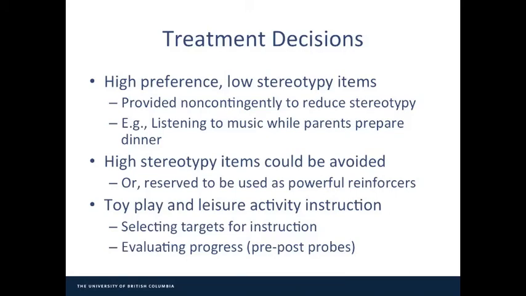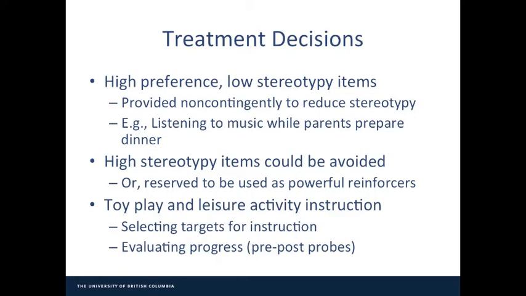In terms of how this type of information might impact treatment decisions, as I mentioned, we can use the high preference, low stereotypy items for non-contingent reinforcement. We can provide it non-contingently to reduce stereotypy. Where this is most useful is in day-to-day life. For example, imagine a family who has a child who engages in very loud, disruptive vocal stereotypy, which is quite distressing when it occurs over a period of time, while the parent is preparing dinner. It might be possible, and this actually did happen with one of the participants in my study, to just provide non-contingent access to music during that time if we know that reduces stereotypy, and that might reduce stereotypy to a low enough rate that it's manageable.